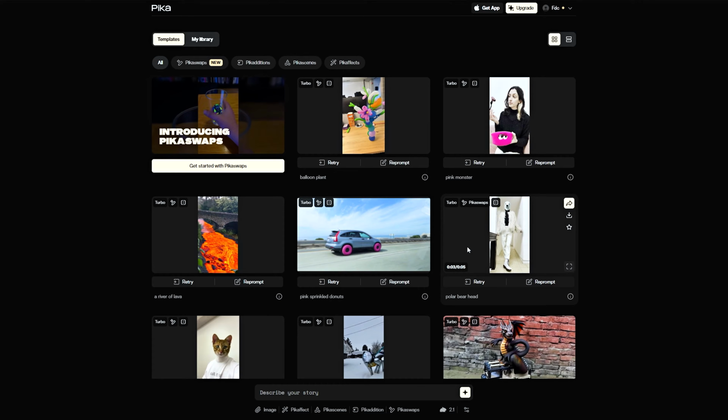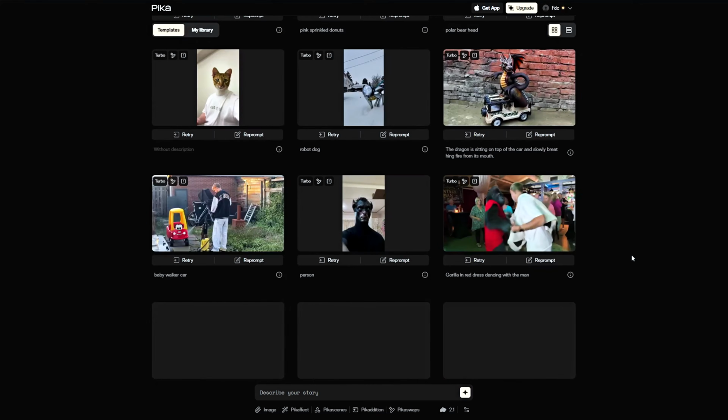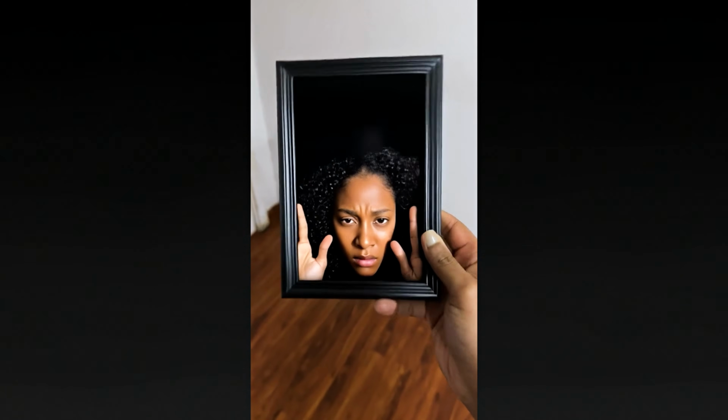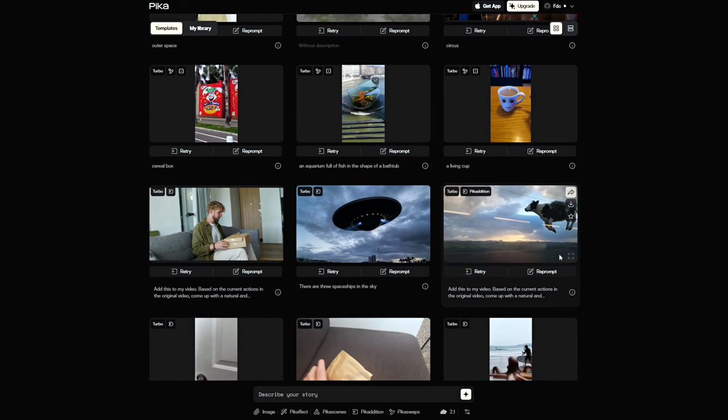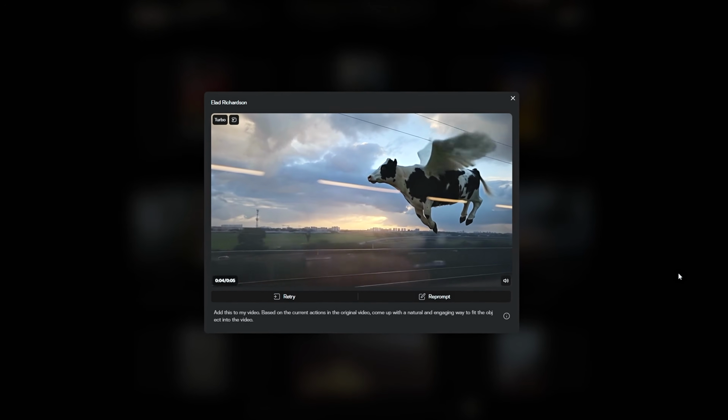Let's get started. The website we're using is called Pika AI. It recently got some new features that are changing the game when it comes to visual effects. You can generate anything you want and integrate it into your projects.